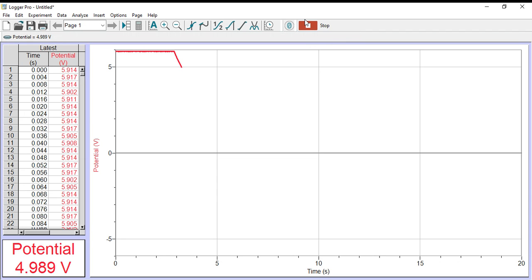I'm going to move the flying lead, and immediately you can see that we're getting a nice exponential decay on that data collection there. I'm going to wait until it finishes. I've asked it to continue up to 20 seconds. It will eventually get to that point there.